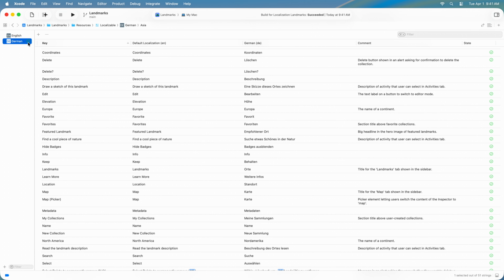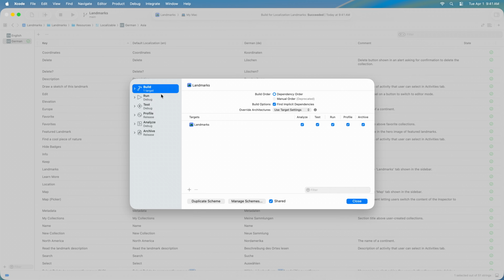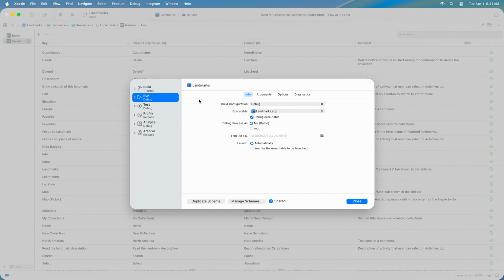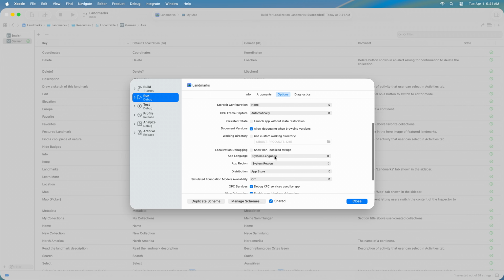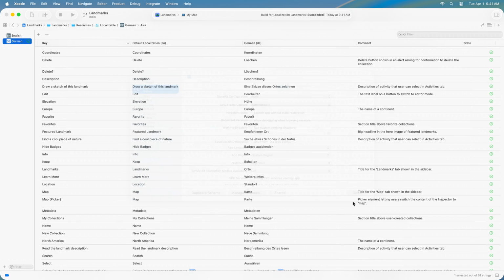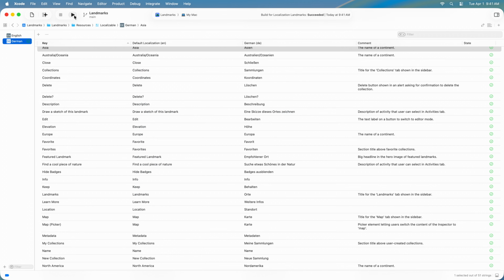Now it's time to test this in action, and I'd like to run the app in German. I'll open the scheme editor, edit the scheme, select Run, and navigate to Options. Here we can change the app's language to German for the next debug run. Now I'll build and run the app on my Mac.